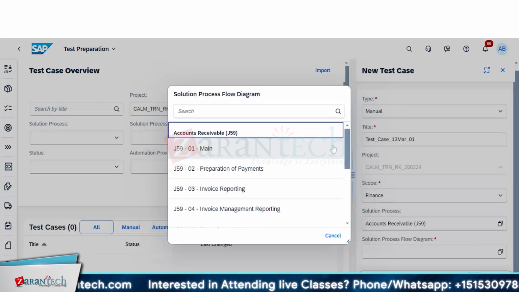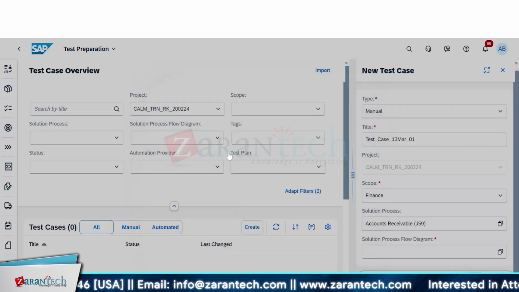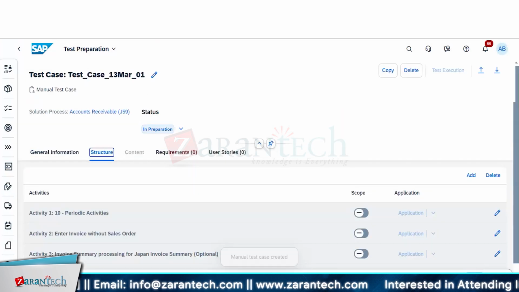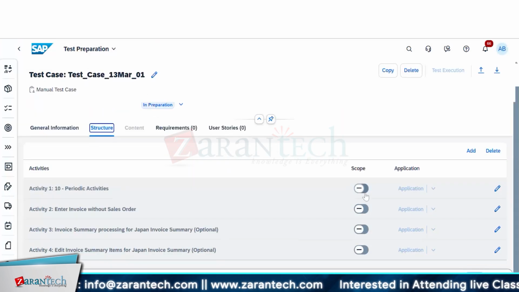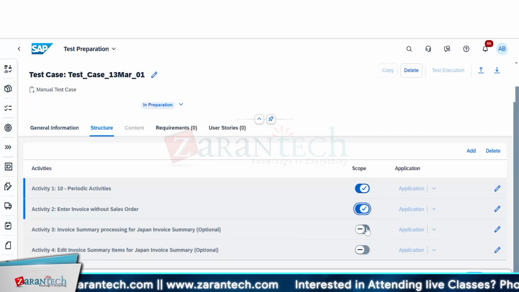If you remember, there were multiple iterations or different combinations of the process flow diagram. Obviously you would have decided on some, so you can choose that, because your test will happen on that process flow diagram only. We have chosen account receivable, but it will have different iterations of it. Whichever you want, maybe I'll choose the first one only, and I'll just save it. So this is the structure. I'll put this in scope, this also in scope, and this in scope. Okay, I'll save it.